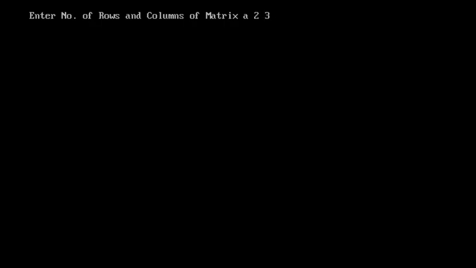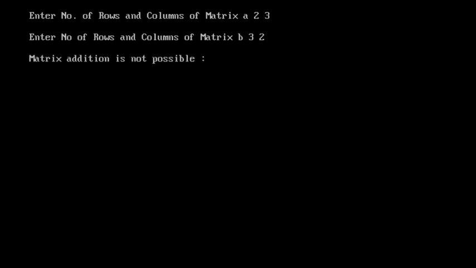For example, if my matrix A size is 2 by 3 and matrix B is 3 by 2, matrix addition is not possible because 2 is not equal to 3 and 3 is not equal to 2. Even though the number of elements is the same, matrix A is 2 rows, 3 columns and matrix B is 3 rows, 2 columns, so matrix addition is not possible.